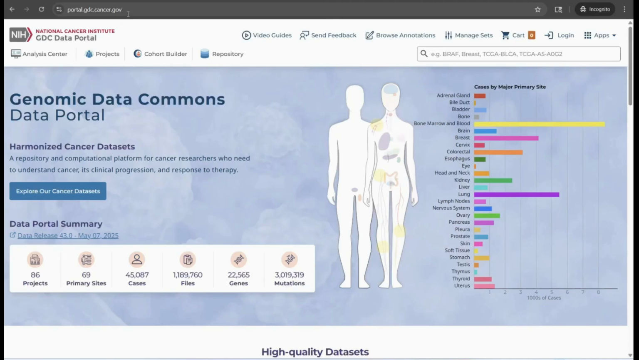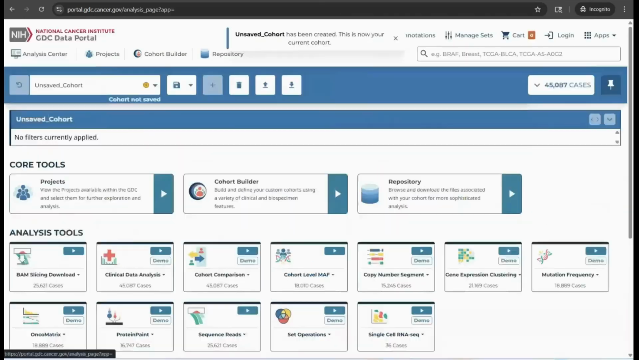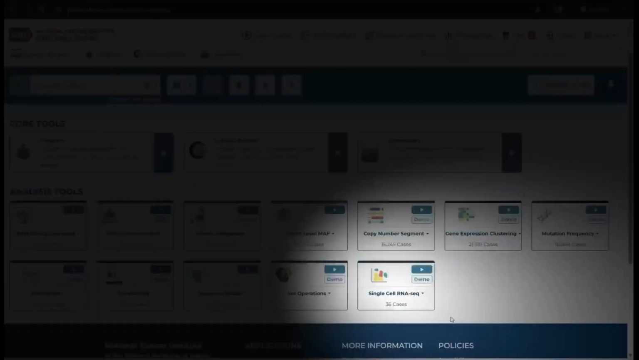To access the single-cell RNA-Seq tool, we will first load the GDC's Data Portal homepage at portal.gdc.cancer.gov. Then click on Analysis Center, which is the computer screen icon in the upper left corner of the web page. Under the Analysis Tools section, we will locate the single-cell RNA-Seq card, which is on the second row of Analysis Tools in this tutorial.